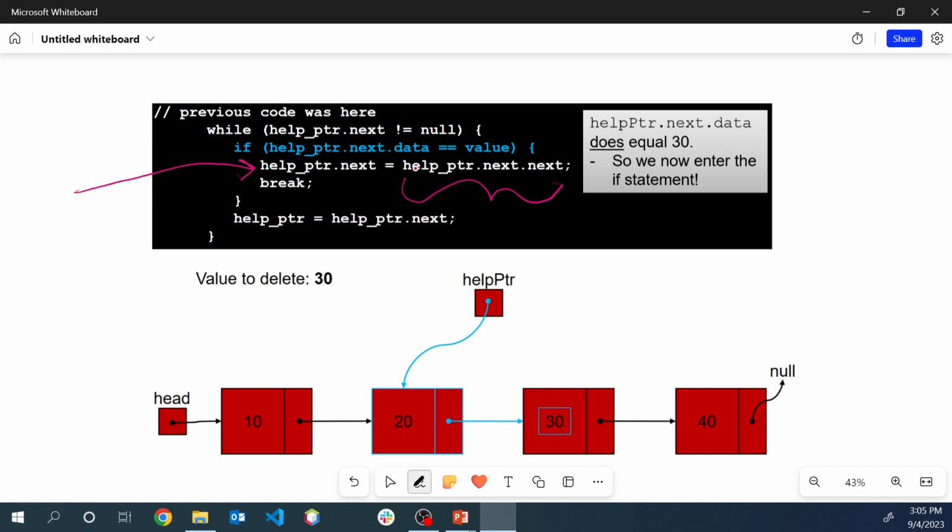It says, let's go to help pointer.next.next. So help pointer is right here, so help pointer comes to here. Dot next is, well, you can't see that because of the color. Let me change the color here. Back up, do blue. So help pointer comes to here. Dot next brings us over to this node. Dot next brings us over to this node.